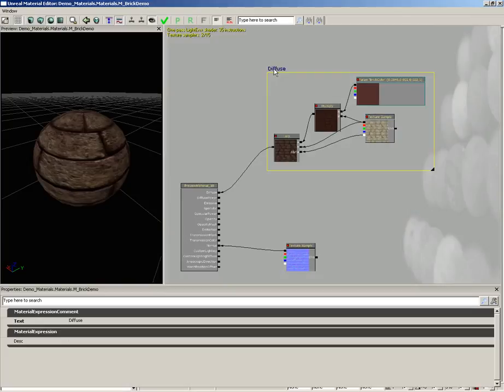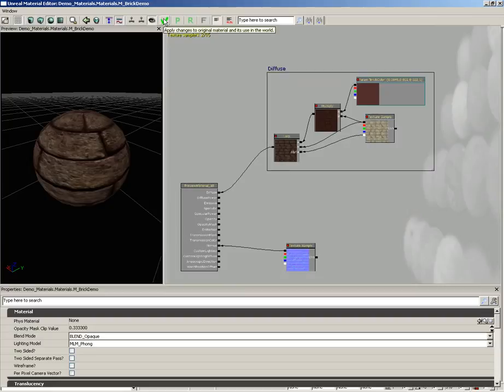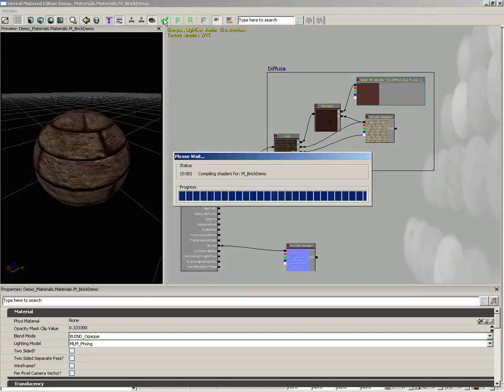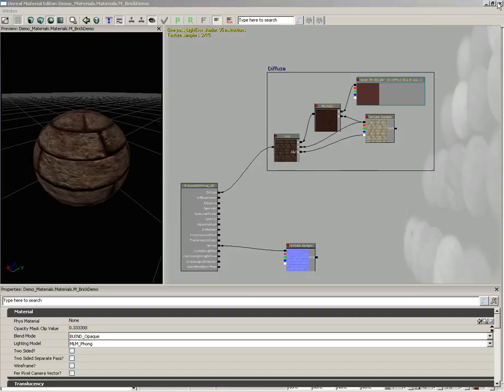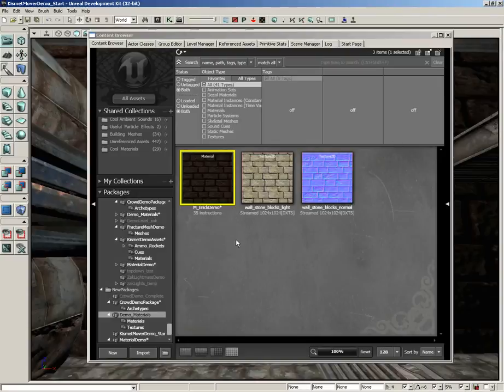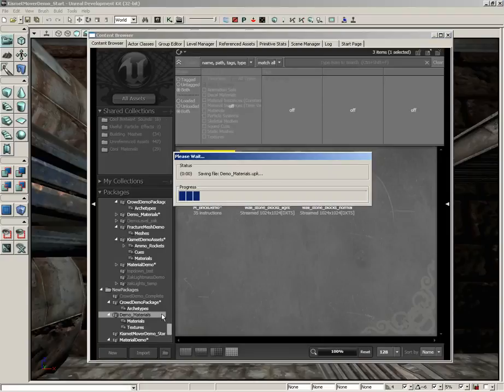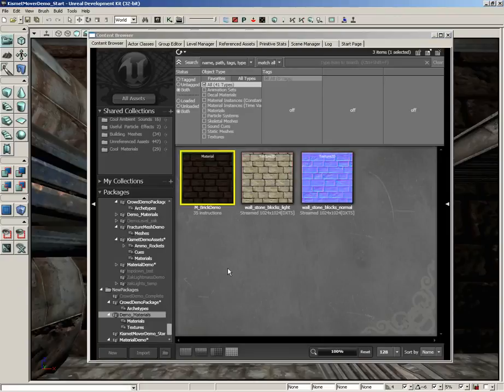So that's going to wrap things up for everything I wanted to show here. Let's go ahead and apply changes to the original material. And then we'll close out of the material editor. Be sure to save your package. So select your package and hit Control S. And that's going to wrap things up for this video.